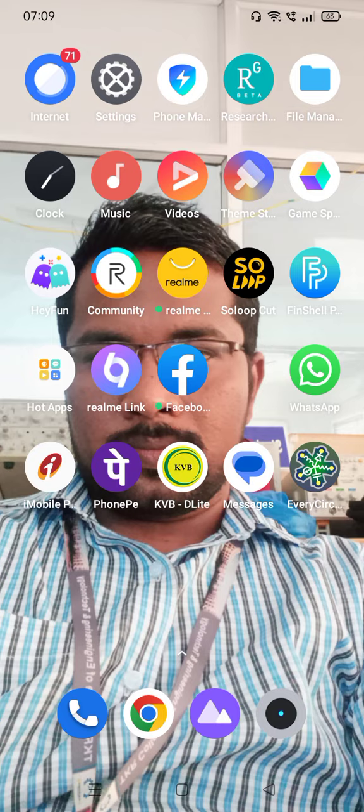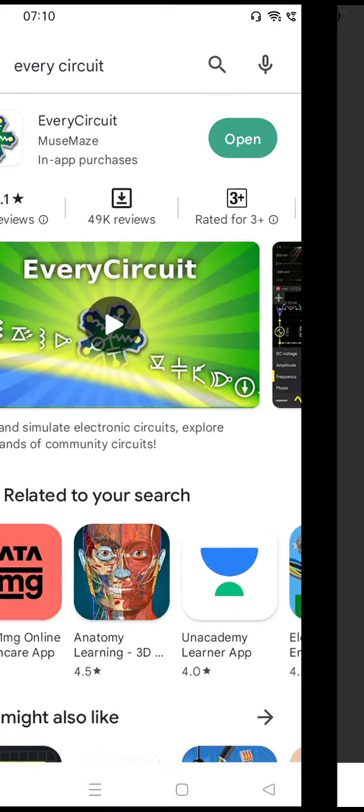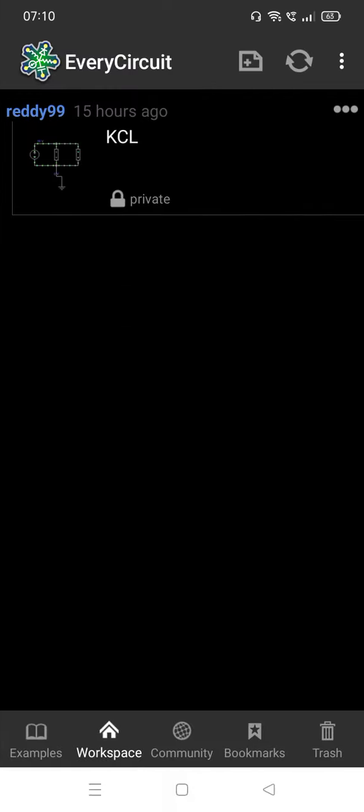Okay, first you go to the Play Store. You download Every Circuit. Open the Every Circuit app. After opening the Every Circuit app, there is a plus button here. Click here.